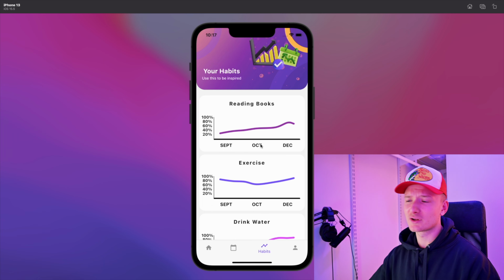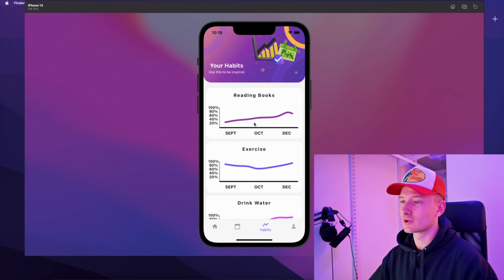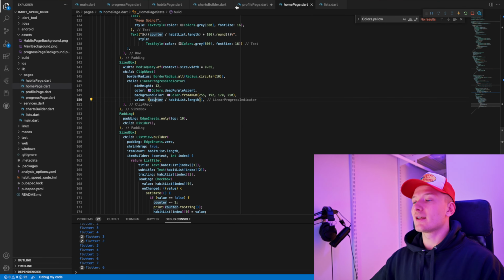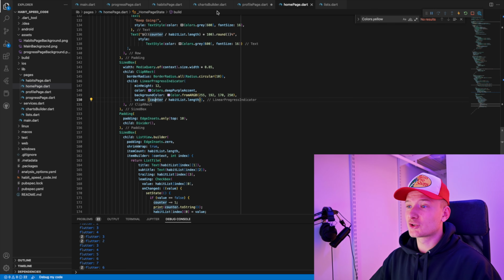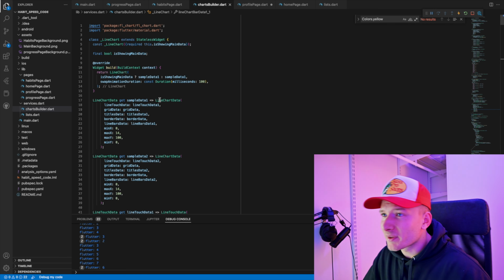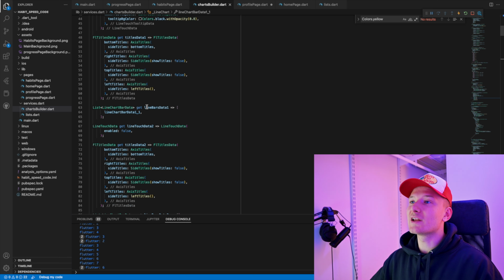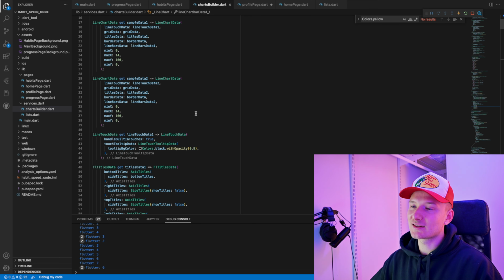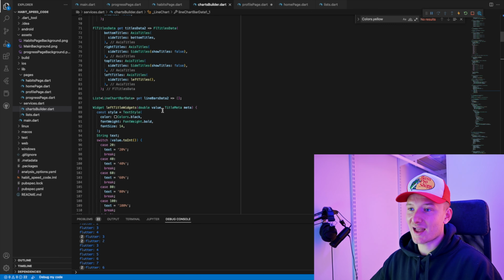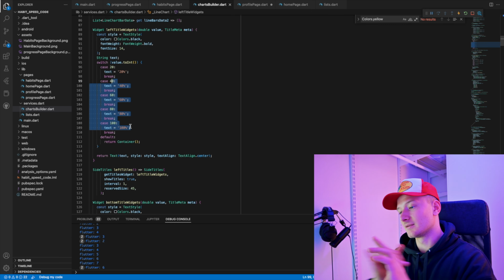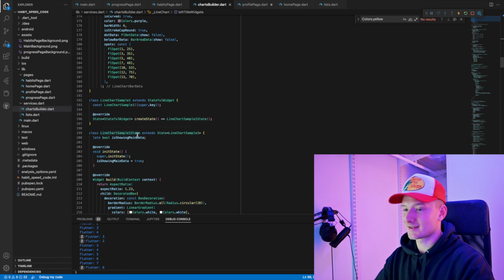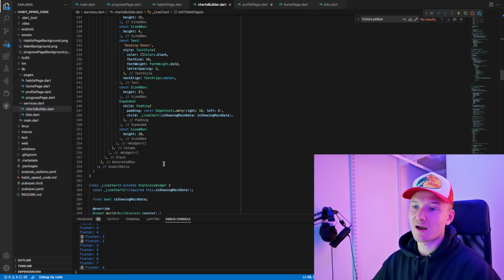Now we're moving over to the little bit more shady pages, not as good looking. This is one of the packages I used. It's called FL Chart, where it was relatively complicated, but they had some really good examples actually. So I made this chart builder where basically what you do is you set all of the parameters that they have. For example, they have the y-axis, the x-axis, and then you can set the values.